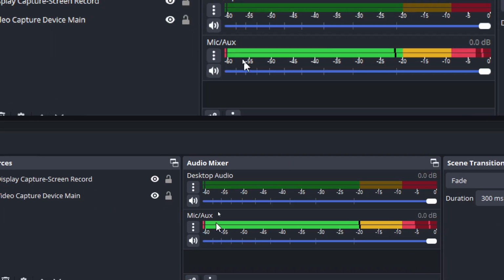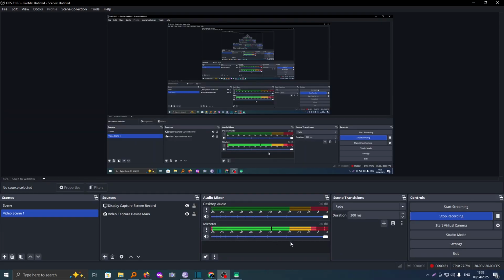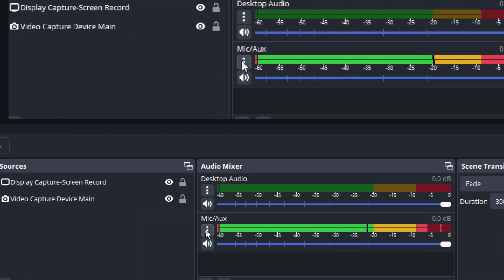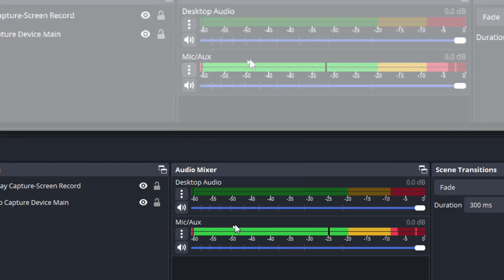As you can see here, we have the desktop audio, and then we have here the mic audio. So the first thing, go ahead and make sure that the microphone volume is set to maximum here. And as you can see, mine is set to maximum. However, if yours is still set to maximum but you don't have quality sound, then go ahead and tap on these three dots here under the microphone. And from here, tap on advanced audio properties.